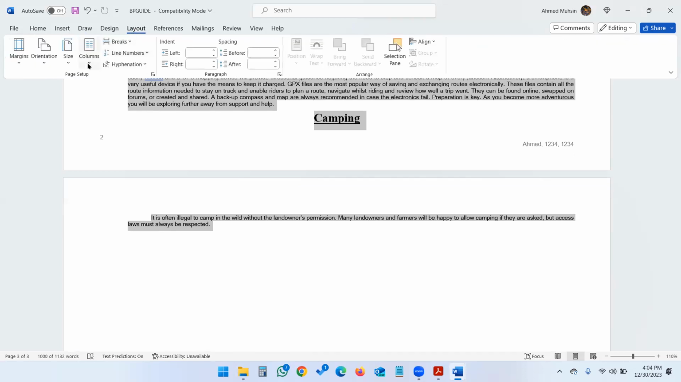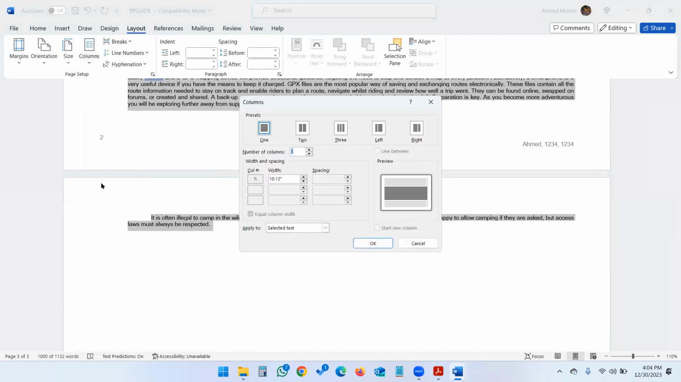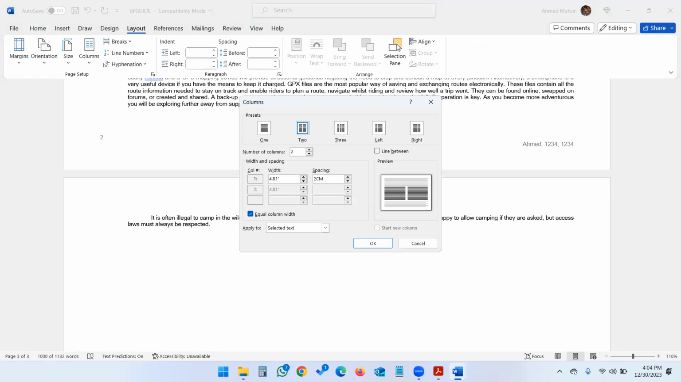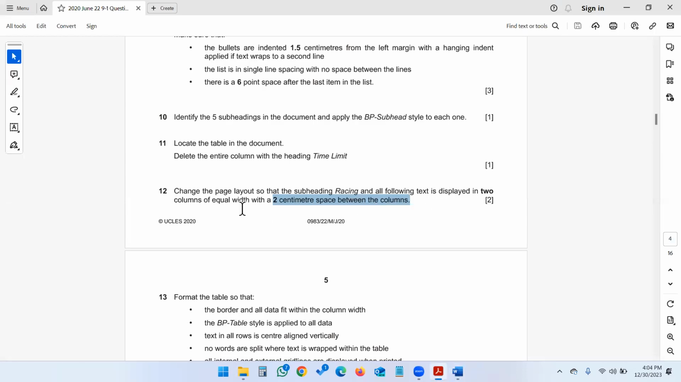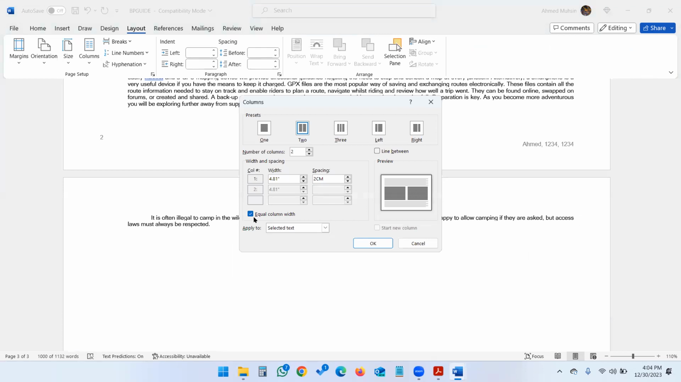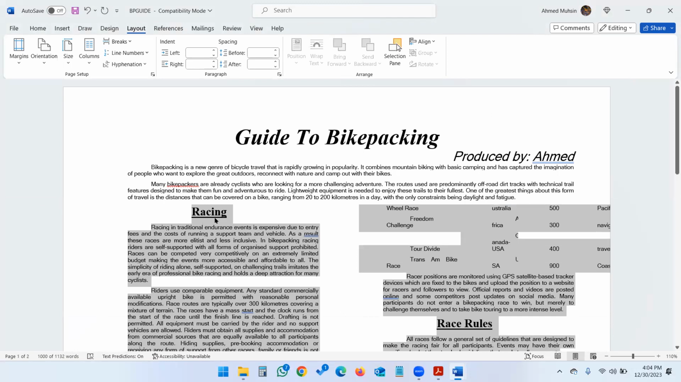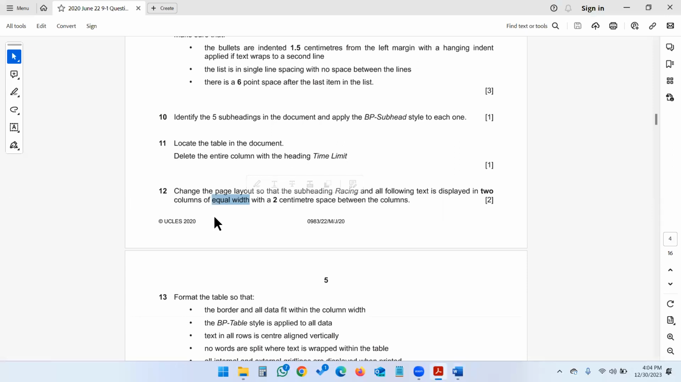Okay, so let's go into layout. Let's go into columns. Okay, let's go into more columns. And let's say we want 2 columns, but we want the spacing to be 2 centimeters. Okay, so we will say 2 cm. And should the column width be equal? Let's check that as well. So it says in 2 columns of equal width. Yes, so we want equal column width. Okay, so let's go ahead and click on OK now. And as soon as you do that, you can see your text from Racing onwards has been broken into 2 columns.